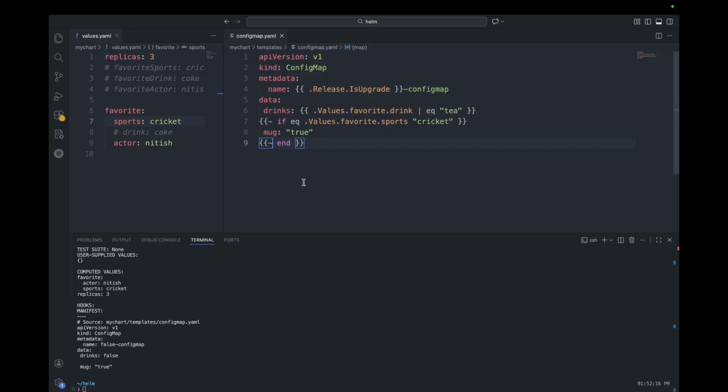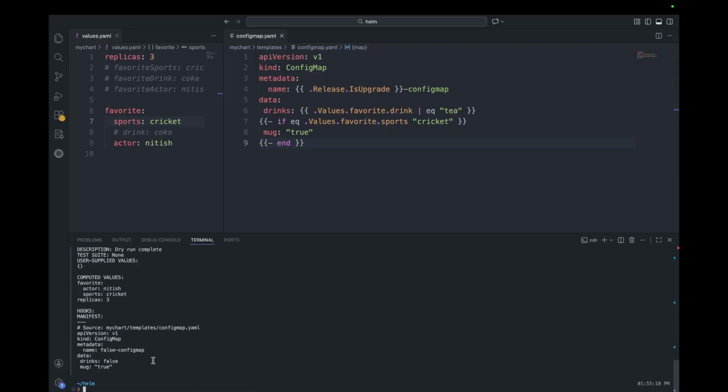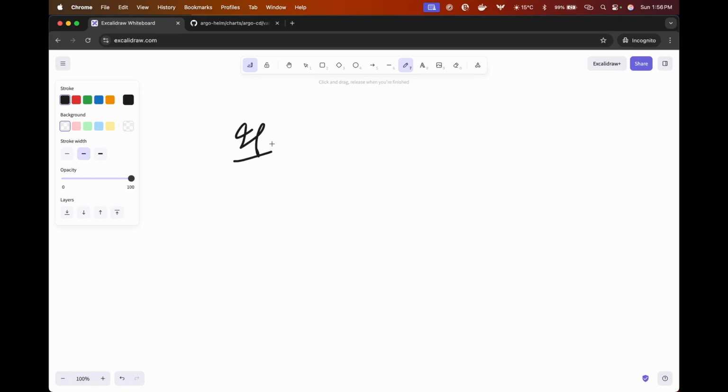So I can add it here. If I try to run this, you can see that now mug has been set to true here. So we already talked about if. Now let's talk about something called with. We can also do the same stuff with it.